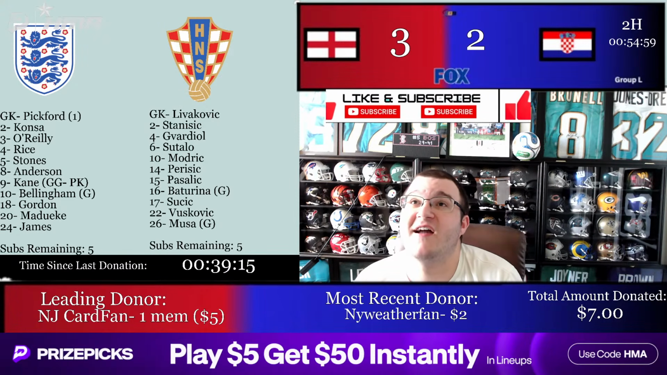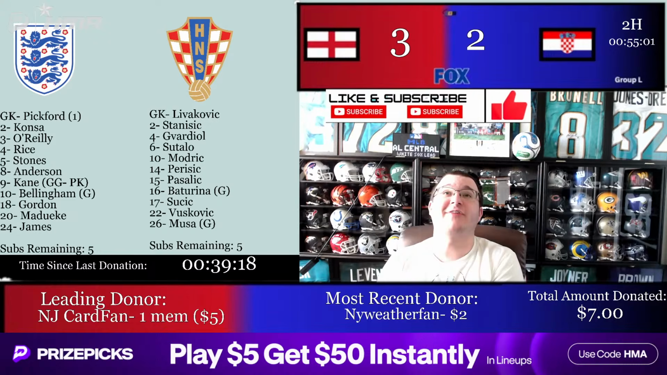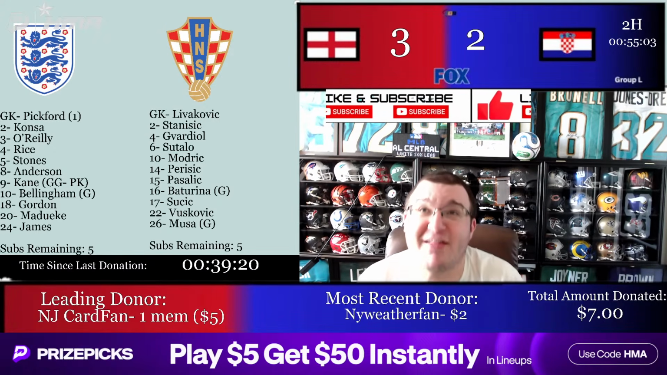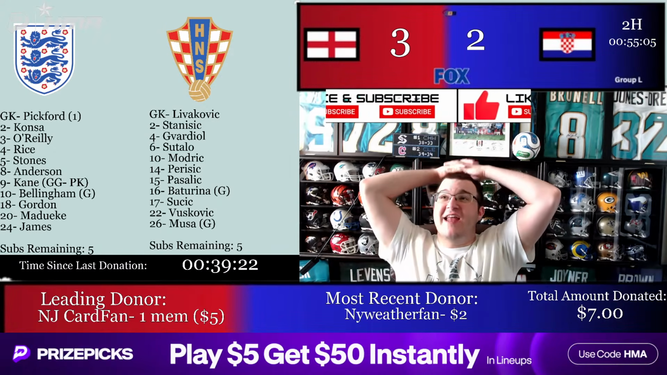Rice to take into the box. The header on target. The putback. Saved again. The third chance. Denied. How did that not go in?